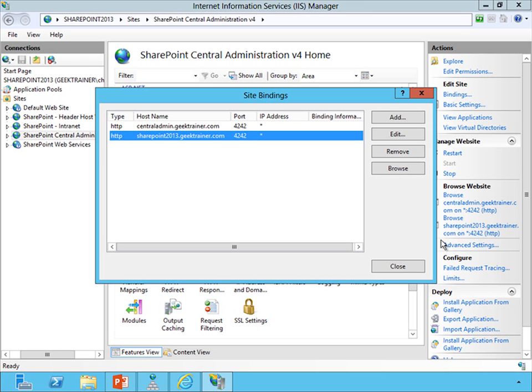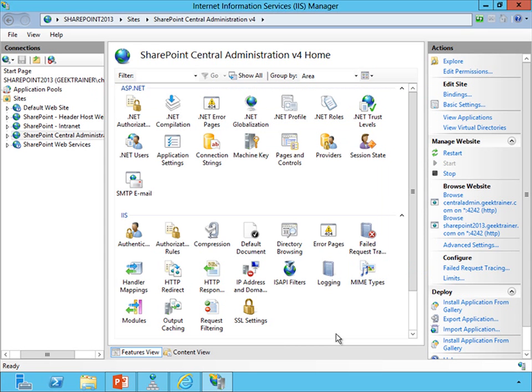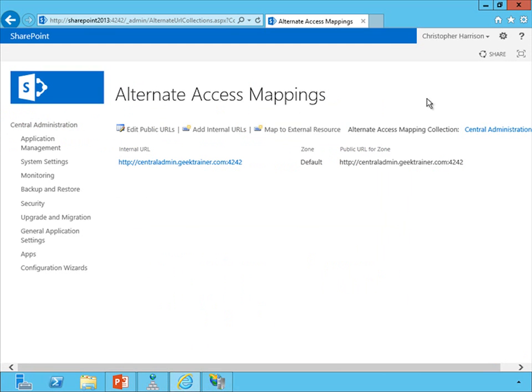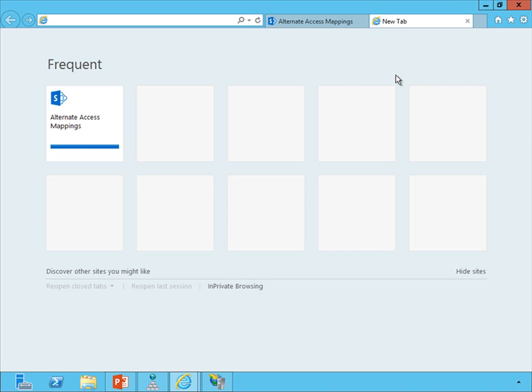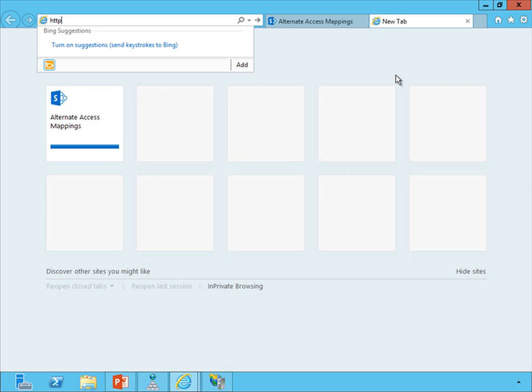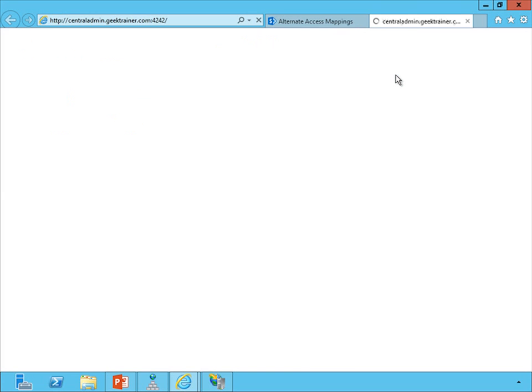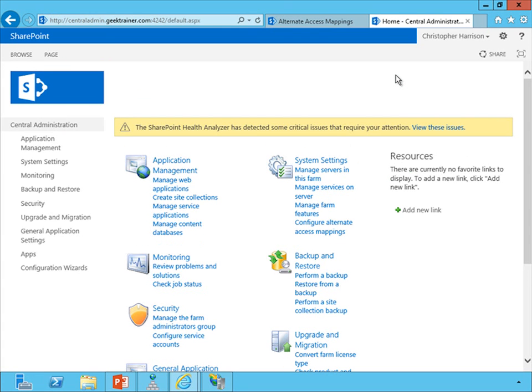So I'm going to hit Close here, and now what I'm going to do is go back to my browser. I'm going to open up a brand new tab, and let's test it out. So http://centraladmin.geektrainer.com:4242. Hit Enter. And sure enough, you're going to notice that it's now working on Central Admin.